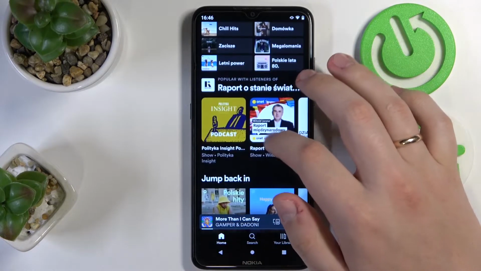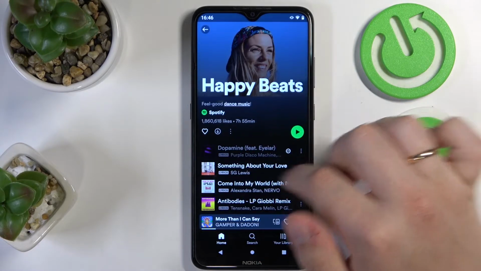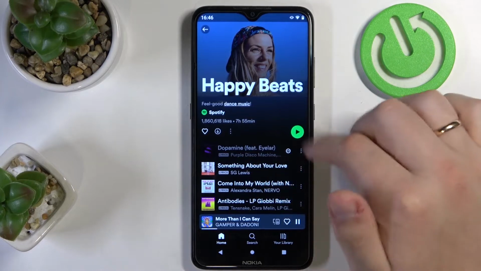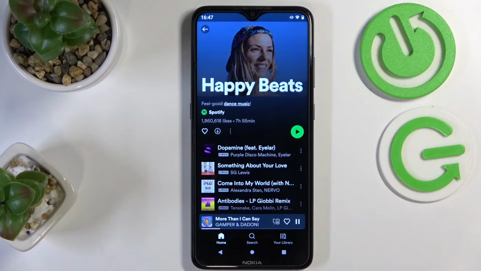Now we can get back to the playlist, and in here, as you can see, this song that we have just hidden is now visible. So if you want to unhide it, simply tap on this icon, and that will essentially mean that you have successfully unhided the song. Alrighty, so that would be it for this video.